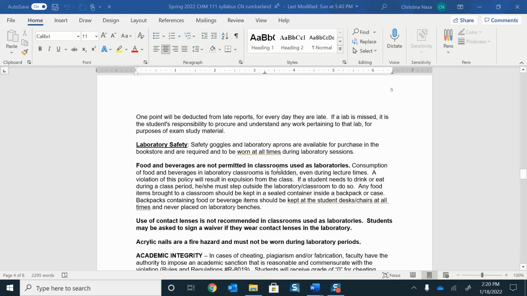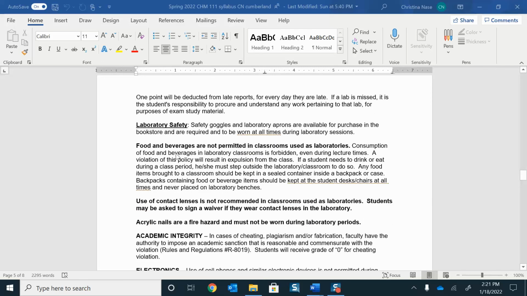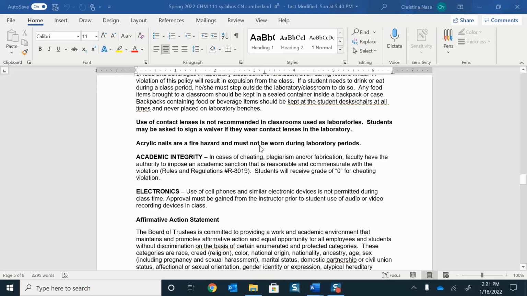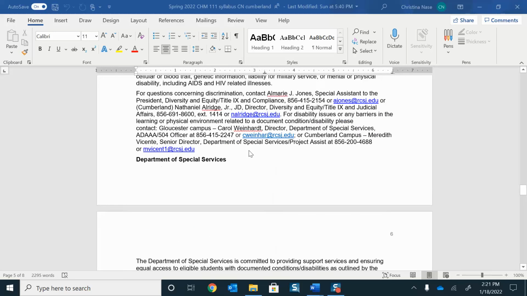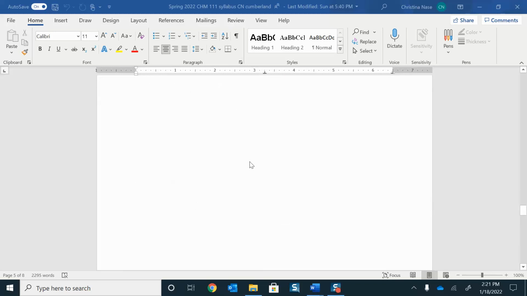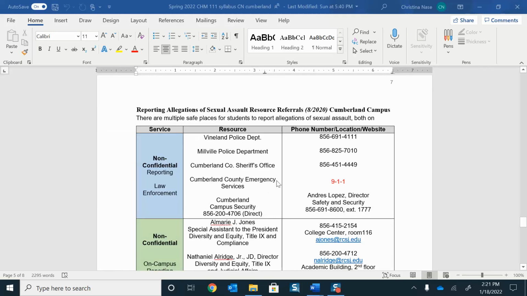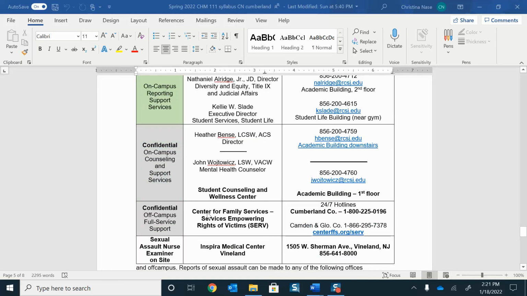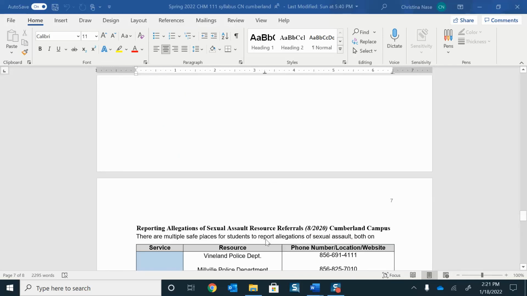And then lab safety, we'll go through. We have a lab safety assignment. There's a video we'll watch in class if we have time. And we're going to be safe in lab. And if you have to get in touch with anyone, we have a whole list of resources down here. And this is all posted on Blackboard. So if you have any questions about the syllabus, let me know.